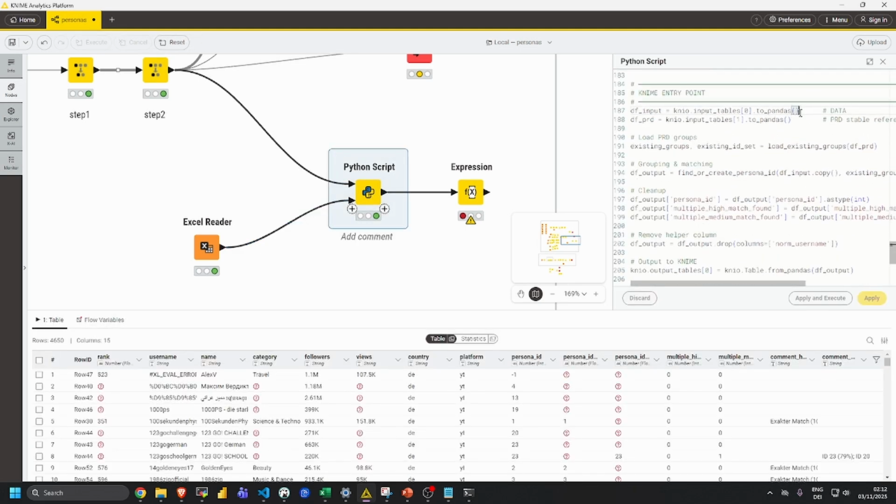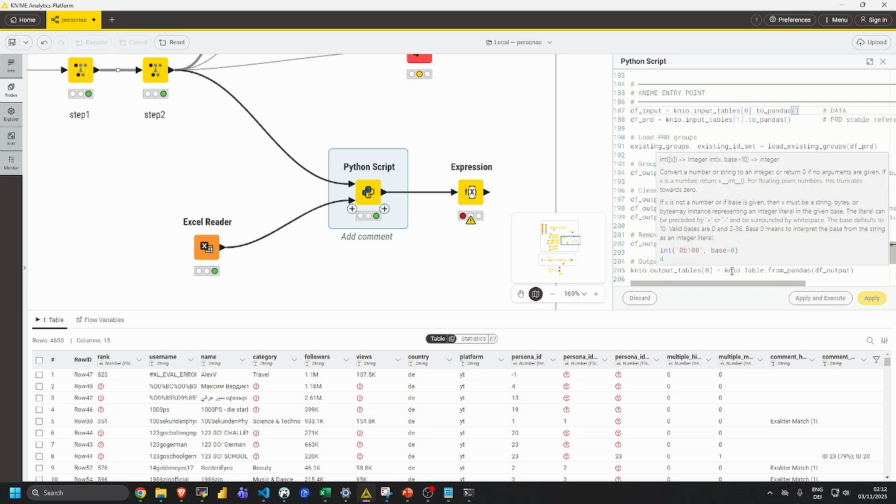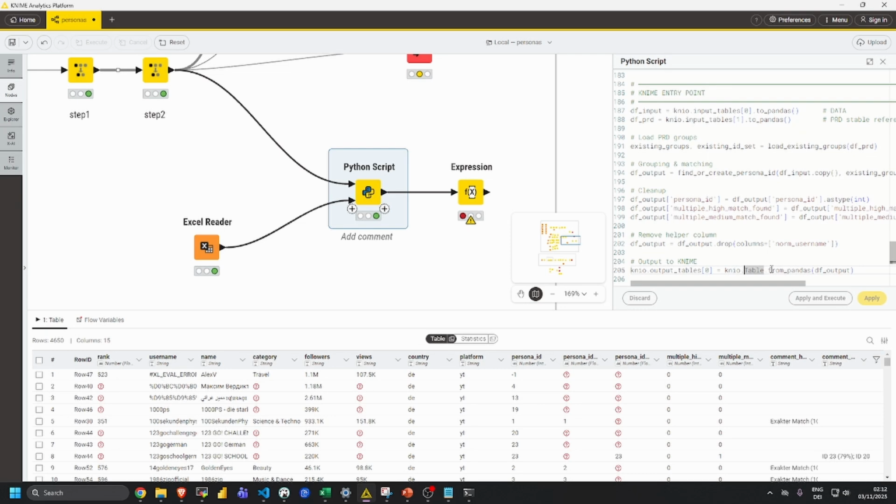And then you have to do the to_pandas, and this is basically df_input. Sometimes you could forget how to do this and run into an error. Another thing is at the bottom, the output. The output is the KNIME table from pandas from your df_output, the data frame output, because pandas is using data frames. A data frame, as on the bottom here in pandas, is basically a table, but you need to convert it to a KNIME table. This is what this is doing here.